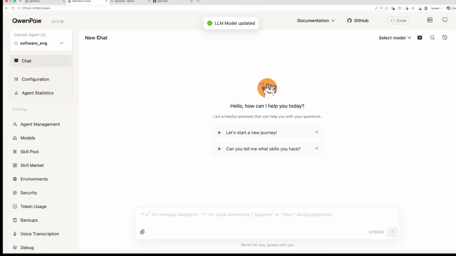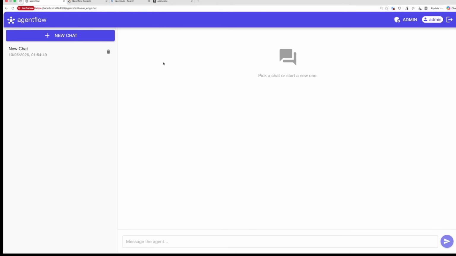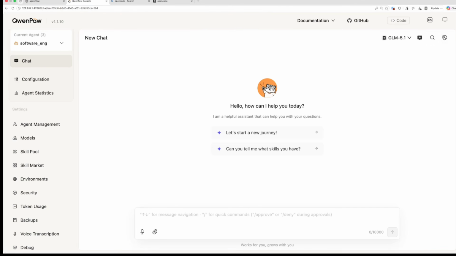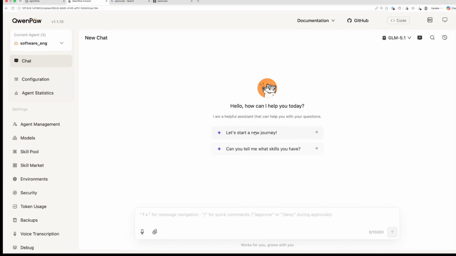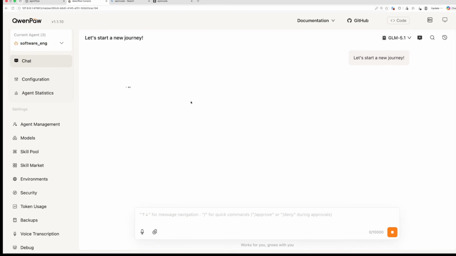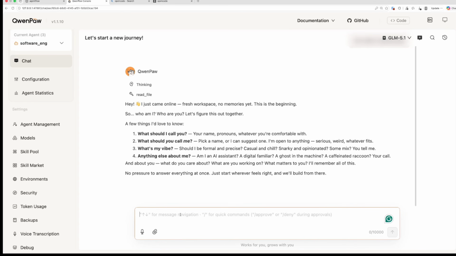So we've selected the model, so we can come back to AgentFlow, and let's see what happens. So we have this old chat here, so nothing happens here. So let's go back here and see what happens. So we can edit. So here we could just define the personality of the agent and see what happens. Yes. So here we can set up our personality for our agent. We could say, I am Eric.